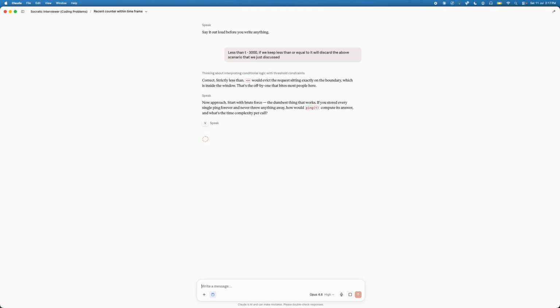Now approach. Start with brute force, the dumbest thing that works. If you stored every single ping, never threw anything away, how would ping compute its answer, and what's the time complexity per call?